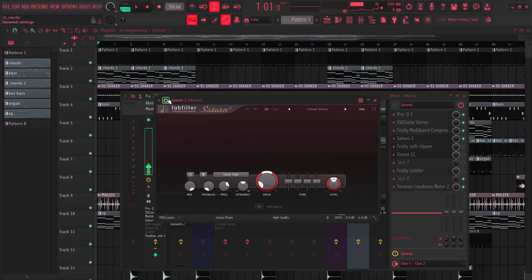I'm not doing too much. I just add a little bit of drive to it, just to give it some kind of analog feeling, like bring some kind of saturation feeling to it. So that was what I did there.